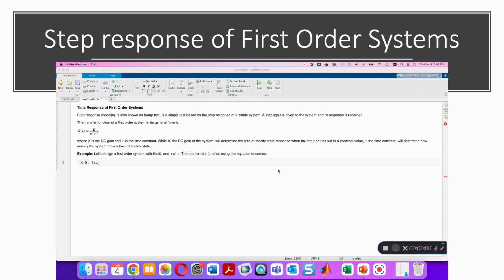Let's do step response analysis of first order systems in MATLAB. I use Live Editor because when I run the script, it helps me see the results all on one page, but you're not limited to Live Editor. You can use the MATLAB command window or just a MATLAB script. Here, I started with some explanation, which is just text.